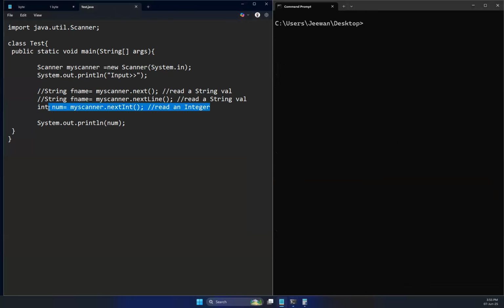If you want to read a byte variable, you need to mention nextByte. Then you can read a byte variable.